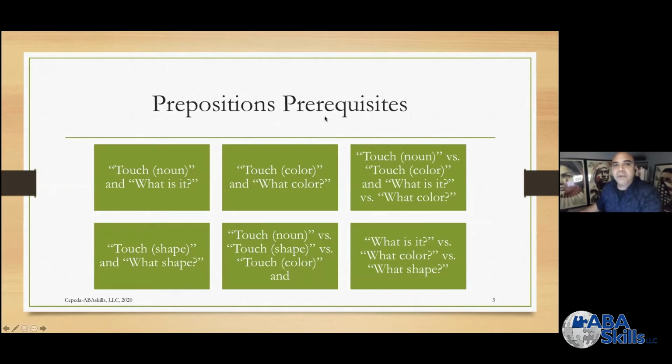So here are some prerequisite skills to prepositions. Touch noun, and what is it? So there's your objects. Touch color, and what color, right? Touch shape, and what shape? Then you could do touch noun versus touch color, and what is it versus what color? And touch noun versus touch shape versus touch color, and what is it versus what color versus what shape, right?